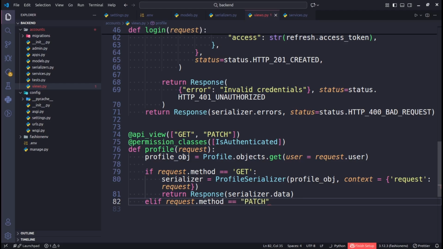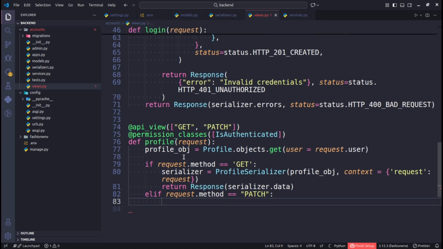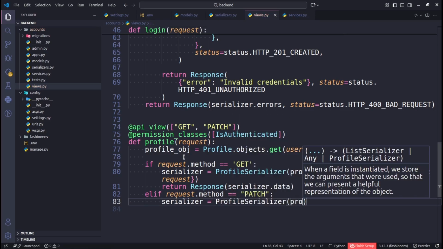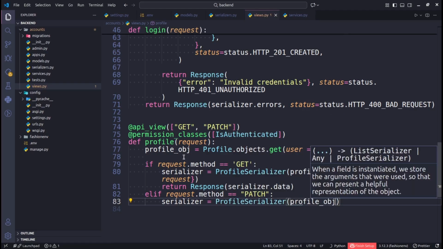So if it is patch here, this one is just updating, so we're gonna say serializer. First of all, we need to serialize that data. I'm gonna say serializer dot profile, so profile serializer like that. Then we need to provide the profile object, that one. Then also we need to get the data that is sent from the request, so we're gonna say request dot data.